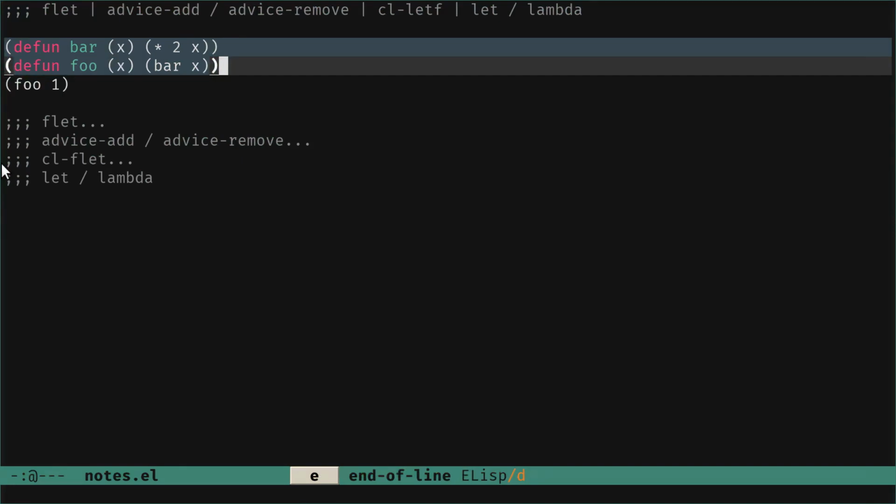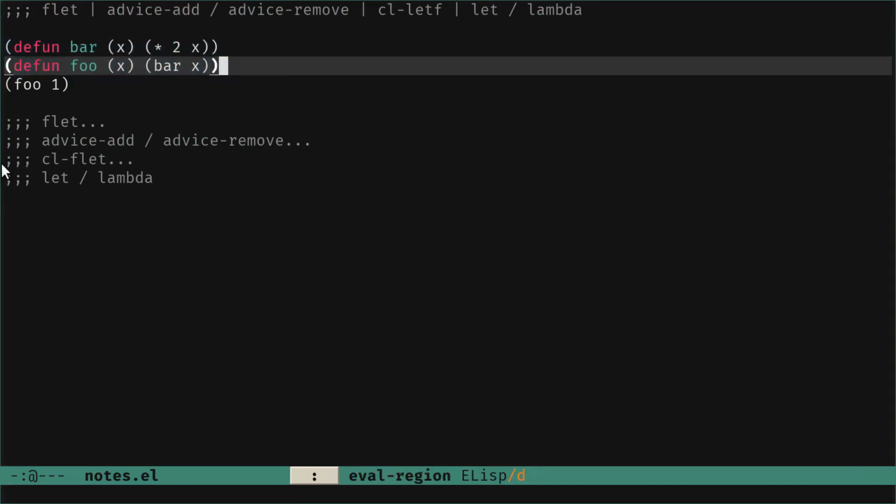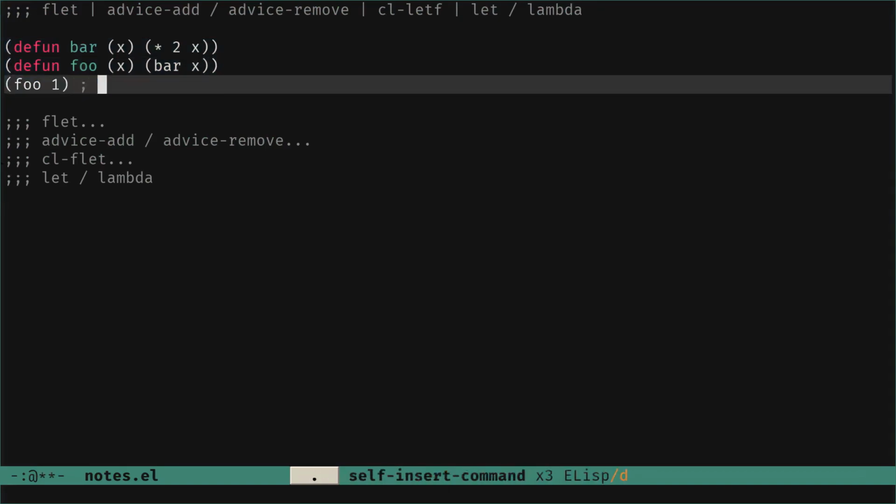So, what I propose to do today is, here you see that we have two functions: bar, that takes one argument and multiplies it by 2, and foo, that takes one argument and applies that function bar. So it should return 2 times x. So we evaluate those functions. Here we will insert the result of the evaluation of foo with the argument 1, which should return 2.